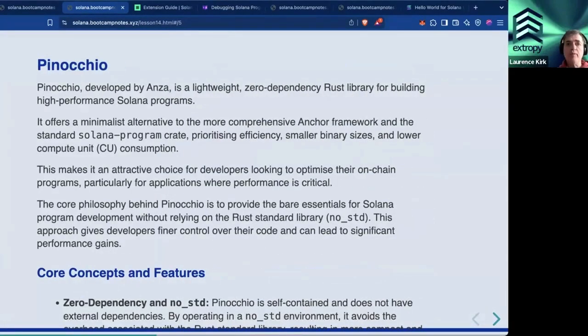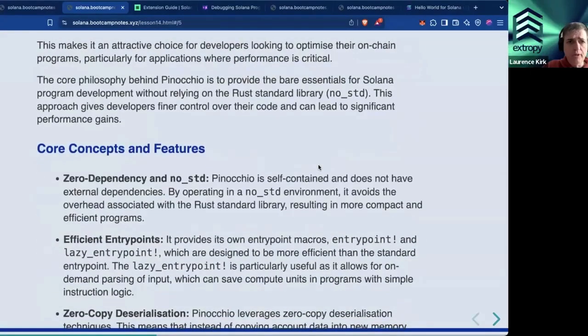Now, Pinocchio, and this kind of fits, I guess, in between the native Rust way of developing and Anchor. It's an alternative to each. I think it's designed for making small, very efficient programs, where you think that performance is going to be critical.